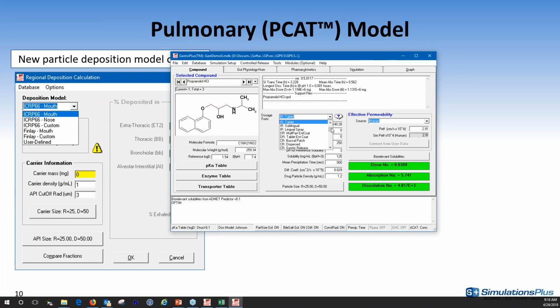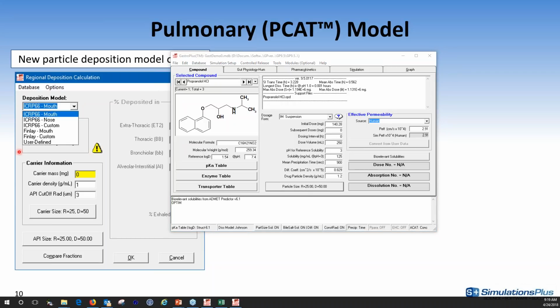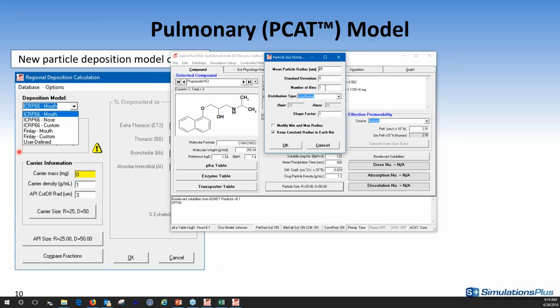Yeah, so with the intramuscular or subcutaneous suspension administration, this will now work the same way as the particle size distribution you would do with the oral dosage forms. You can do either the particle size distribution in terms of mean, standard deviation, how many bins you'd like, or define it as a particle size distribution file. So options for defining the particle size distribution are the same as you would use with the oral dosage forms.